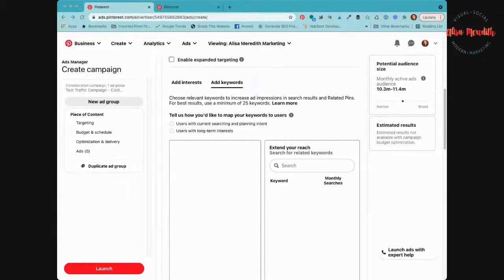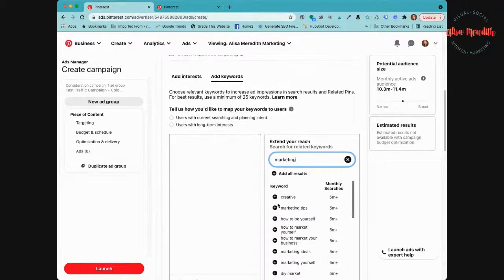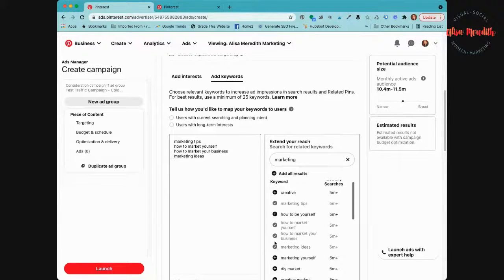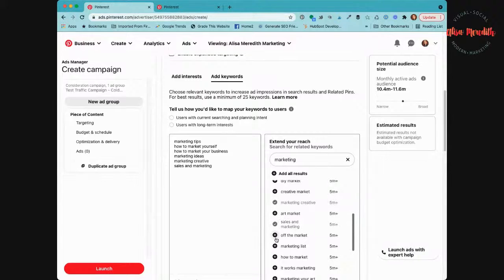Okay, so I'm going to add, because I'm going to promote something that has to do with marketing. I'm going to do marketing tips, how to market yourself, how to market your business, marketing ideas. So I'm going to add a bunch of these things if I think they make sense. Marketing creative, sales and marketing. How to market.